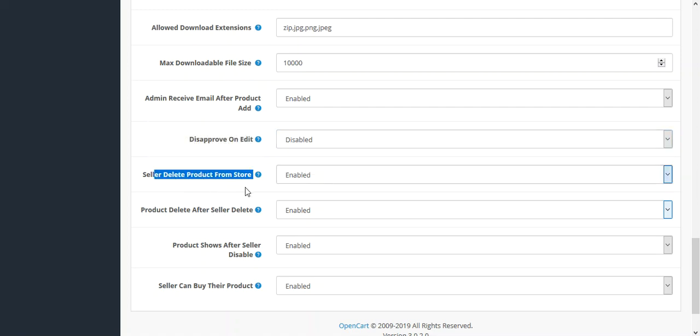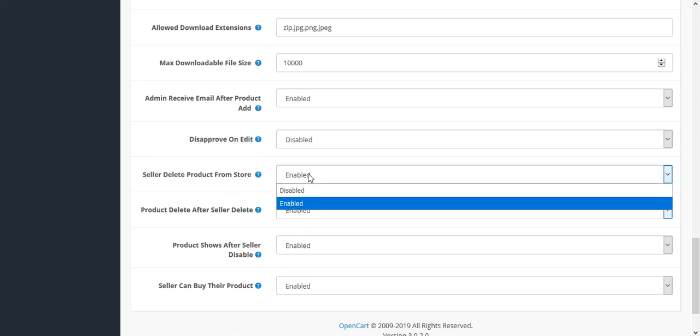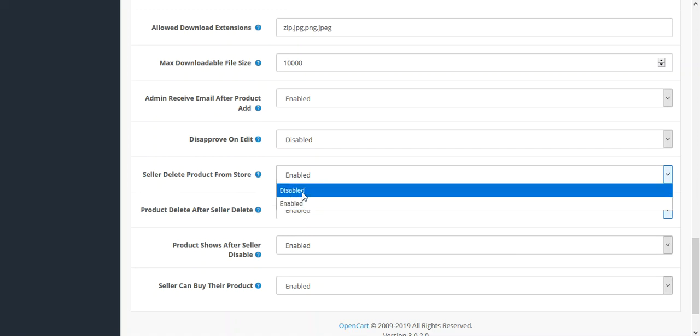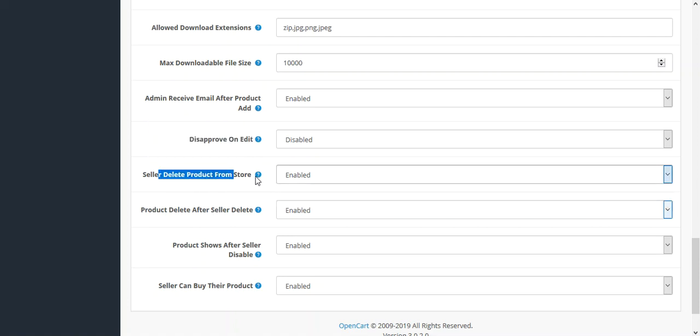Then we have the seller delete product from store. We have an enable or a disable option to choose for this particular option. So after enabling this option, whenever a seller deletes a product from his store, the product is also removed from the admin store as well. So while the seller has deleted his product, the product would also be removed from the admin's marketplace store.